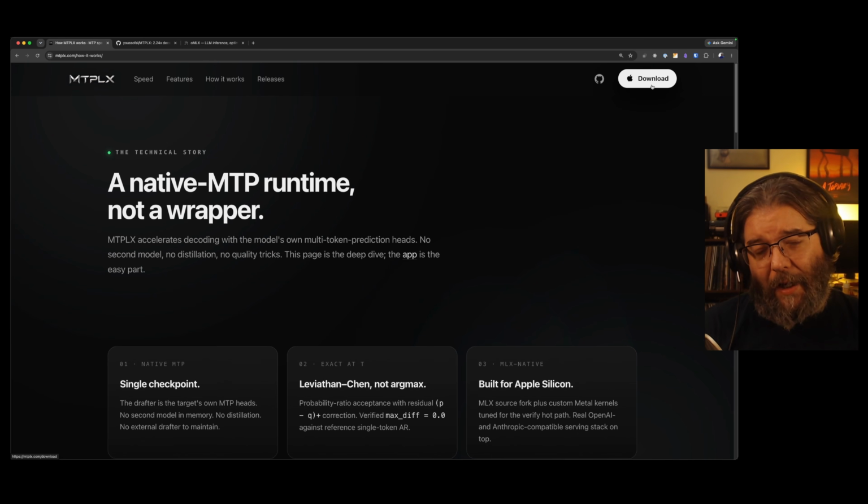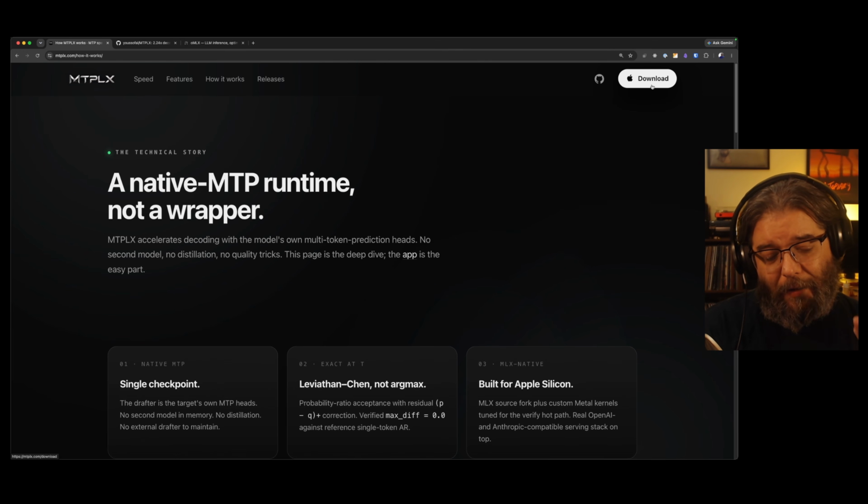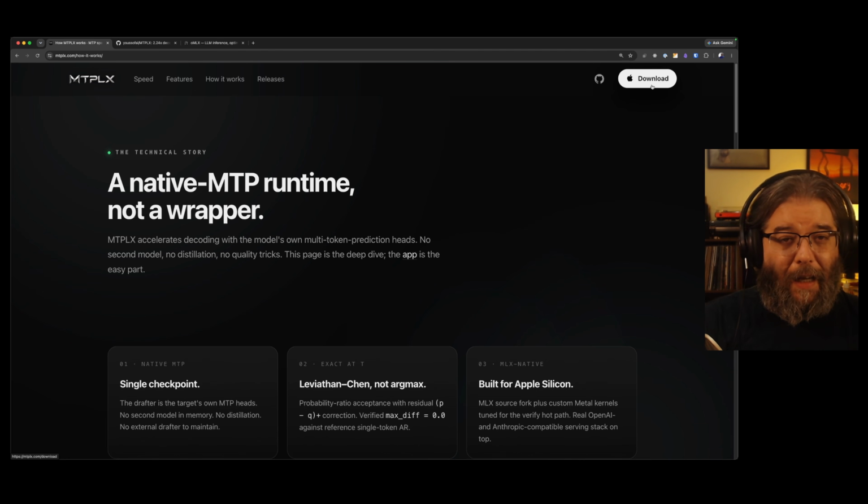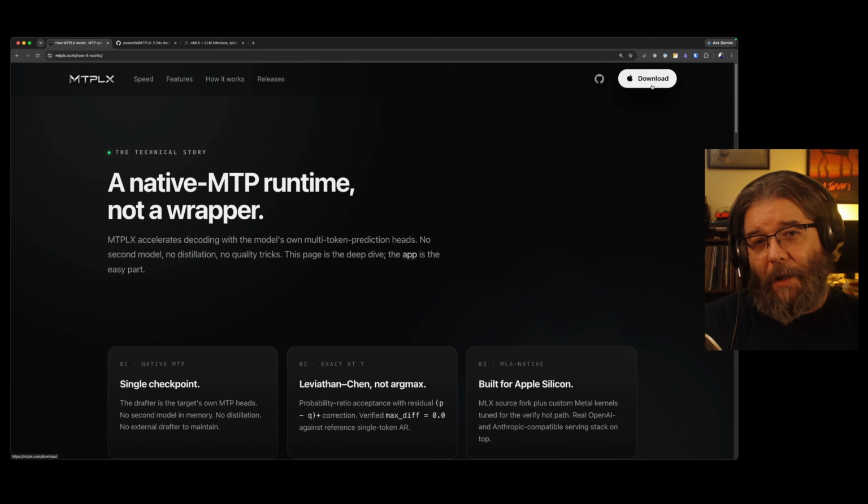So to get started with MTPLX, you can go to their website, you can download the DMG, and you can just drag it over to applications, or you can install it with Homebrew. And at the end of all that, you end up with a server that looks a lot like oMLX or a llama. So it's really easy to tap into the exact same APIs.